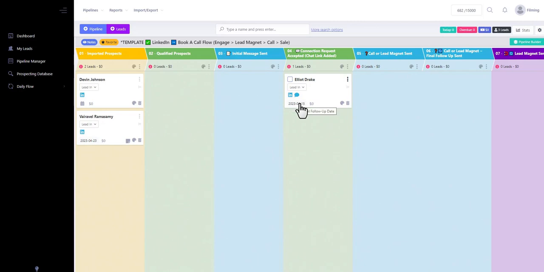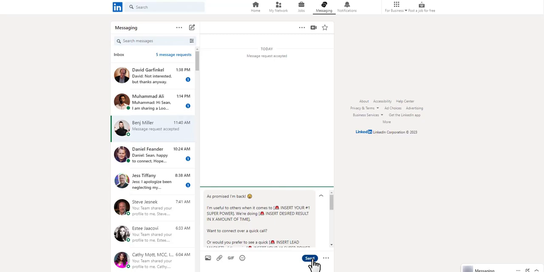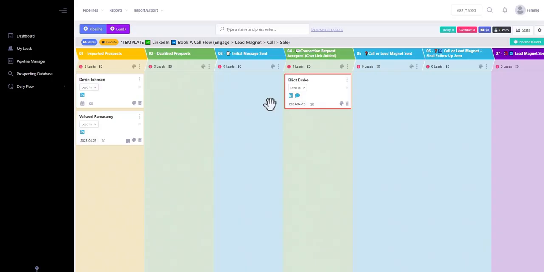When the card says today or overdue, click the chat icon. You're going to paste and send the next message template in the chat box, which in my case is the call or lead magnet message. Go ahead and click Send. Go back to the account, move the card into the call or lead magnet sent stage.